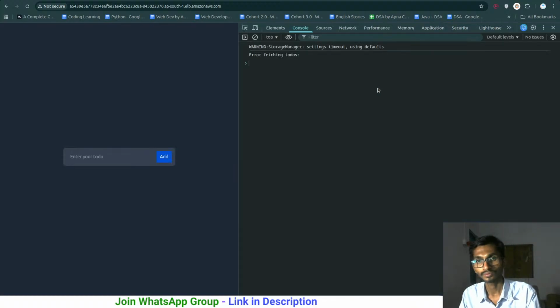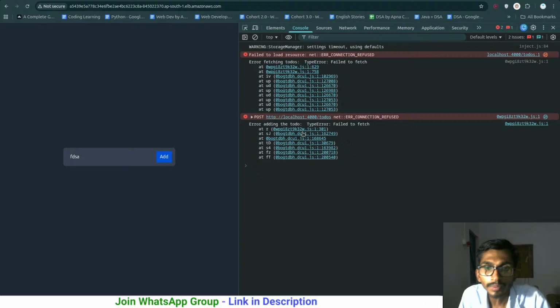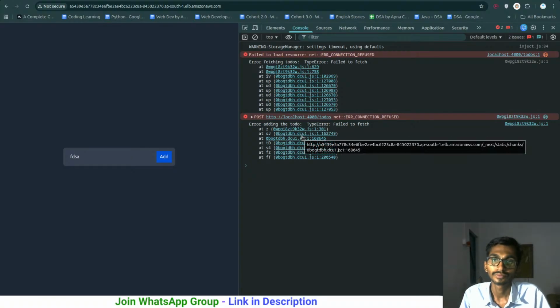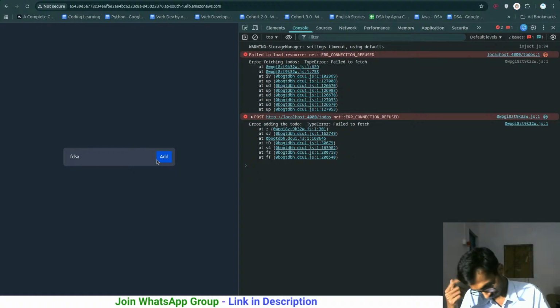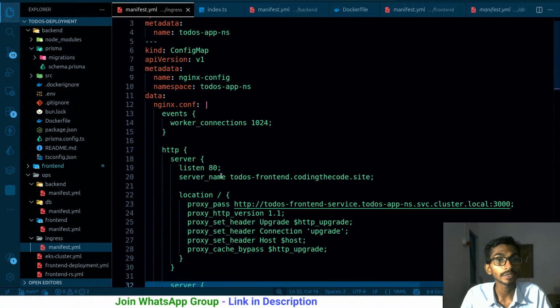Now the question is, it is simply saying that http localhost 4000 to originate. Where is this http localhost 4000 coming from? From the front end side. I'm not passing the, what the hell? I'm not passing the environment variable here on the front end side.